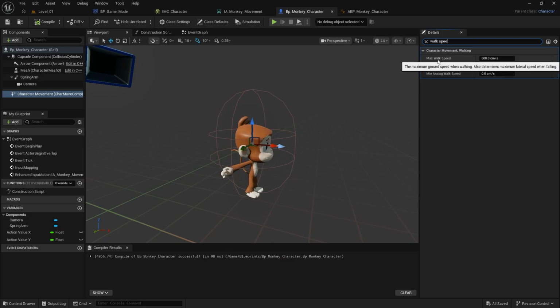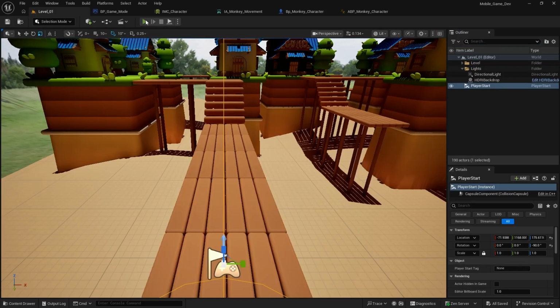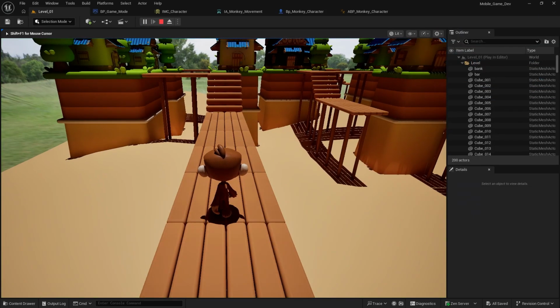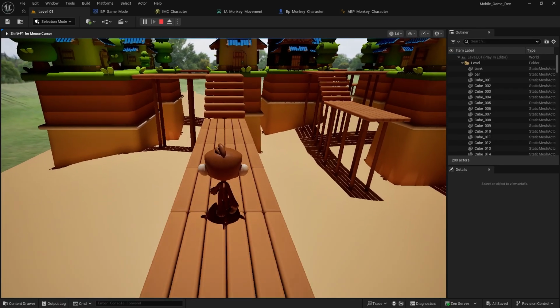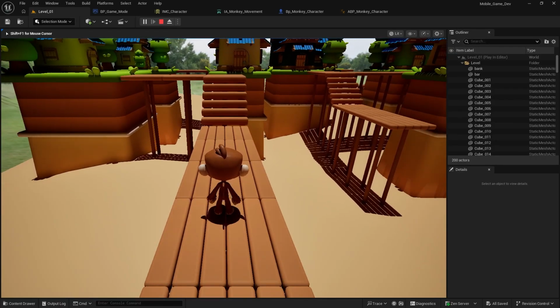Yeah, here we can see the max walk speed is 600 centimeters per second. I can reduce it down to 300 or maybe to 200, and I'm gonna give it a check. Compile and save. Let us go and check the speed of walk. Yeah, it is a little bit sliding. So I have to reduce it more.